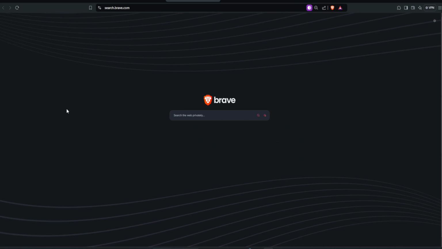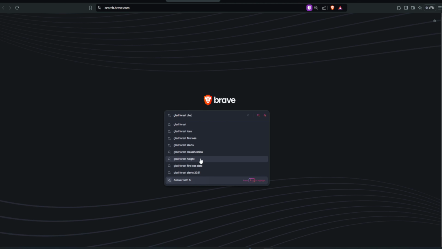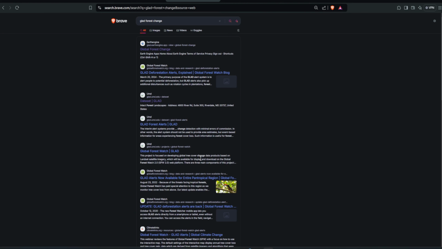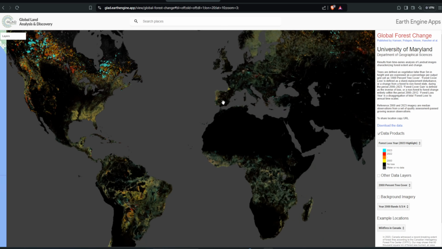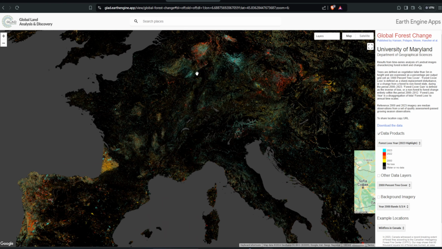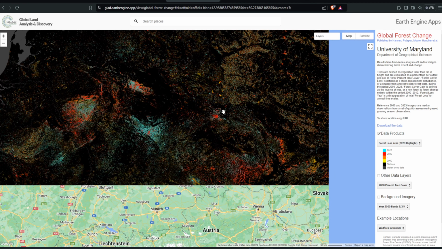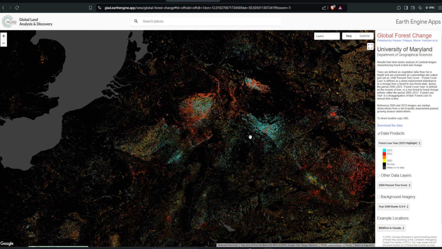We will fetch the data on deforestation from Global Land Cover Analysis and Discovery, or just GLAD. We can simply type this in our search and then go for the first result that we got, which is going to open up Google Earth Engine, where you can see this data in an interactive mode on an interactive map. And you can also check here what they actually have.